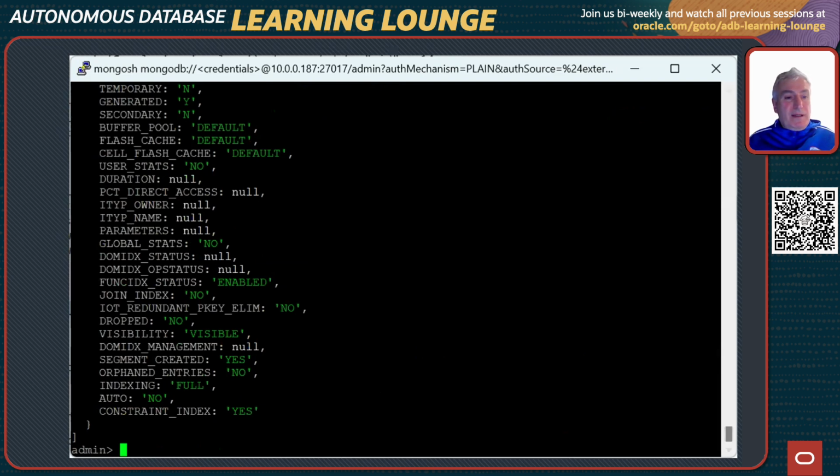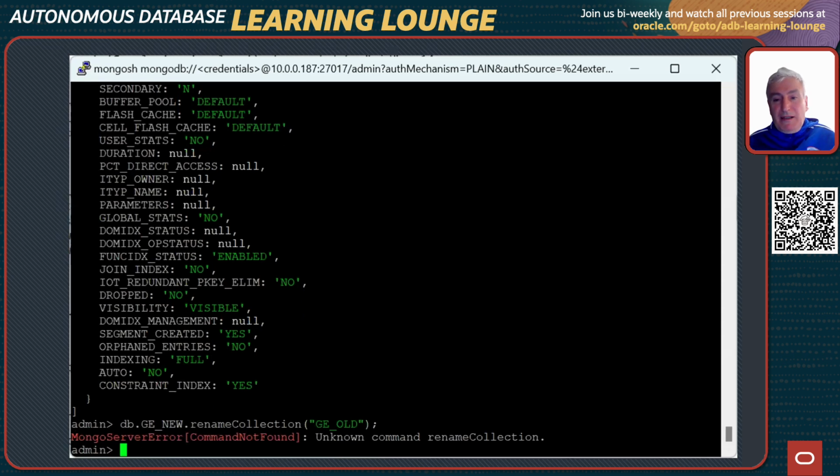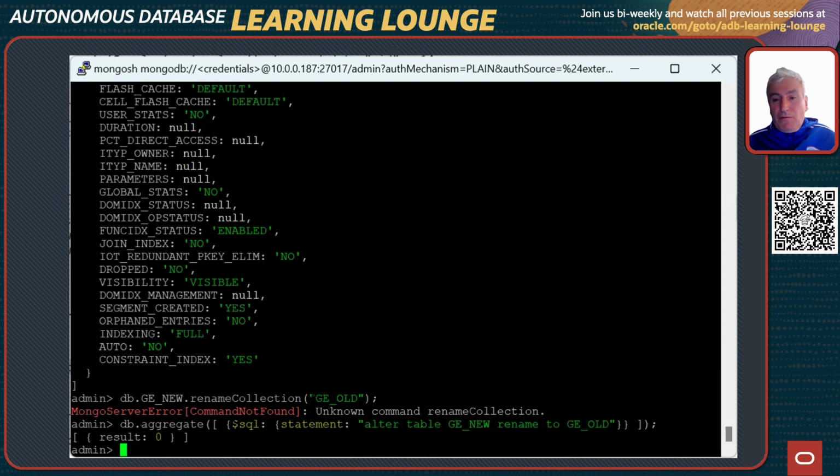And another one, probably the last one that I want to show you, is if you want to rename a collection. If I want to rename the collection G new to G old, I'll get an error message. But if I run a SQL statement with alter table inside $SQL, it will go through. So I renamed G new to G old, and it succeeded. So there is always a workaround. There is always a way to do it.